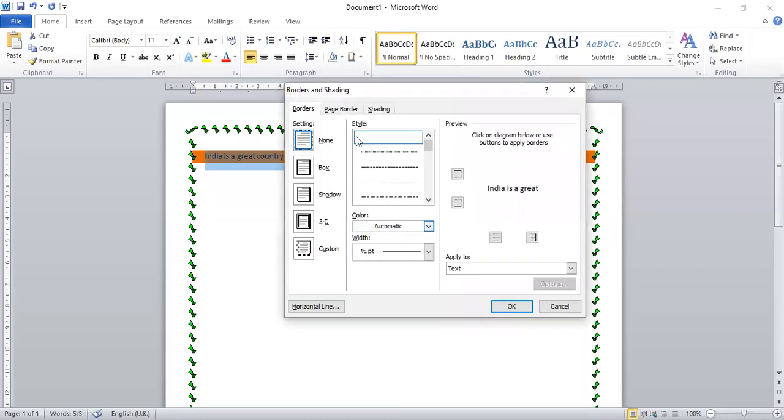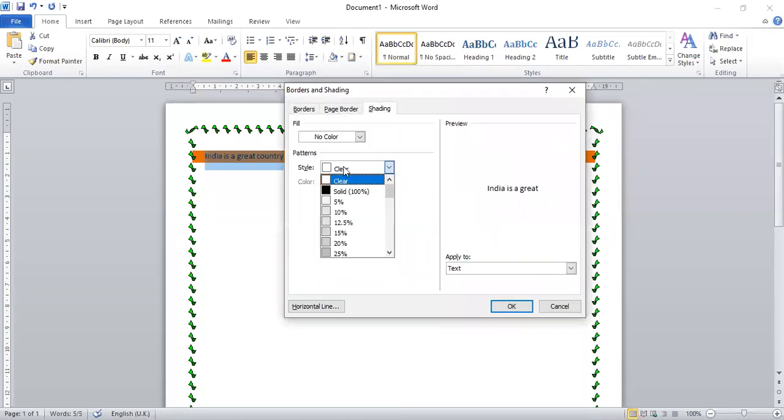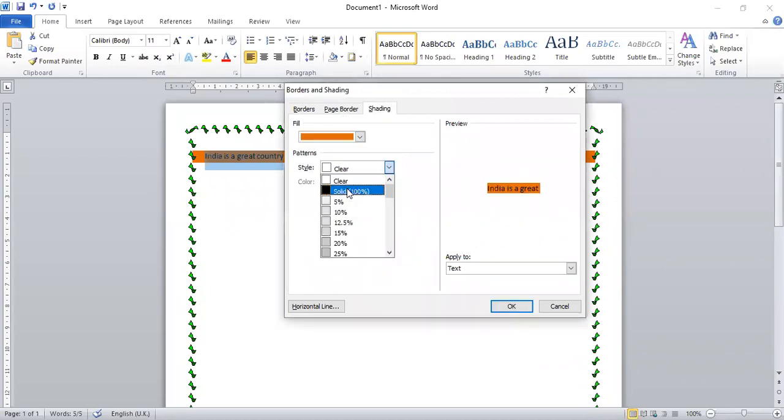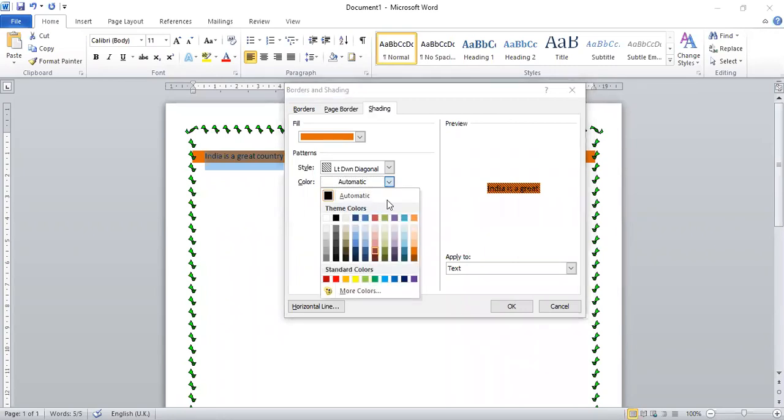Or in place of this color, you can also apply styles like this is clear, this is solid. Then if you want to increase the intensity, you can increase. If you want certain lines like this, you can use the lines, or darker grids, you can use that in case you want to, right? So different styles of the things are available. तो आपको जो apply करना है, that you can select.